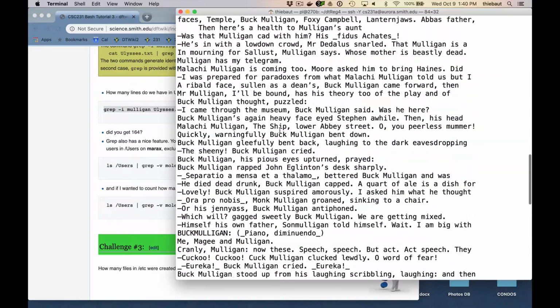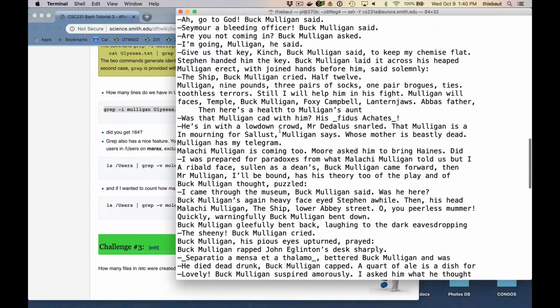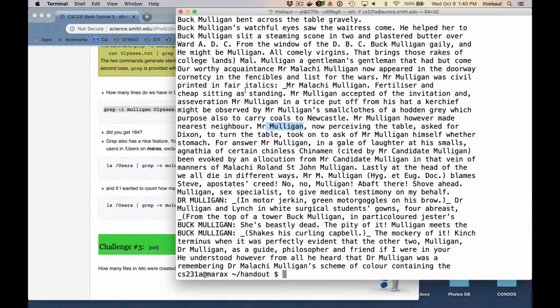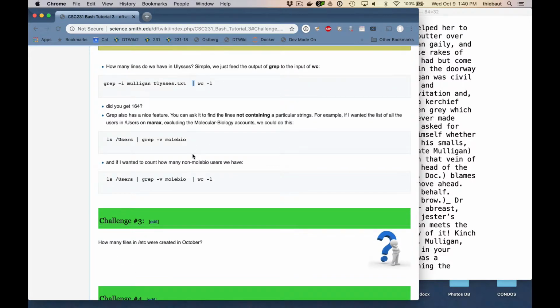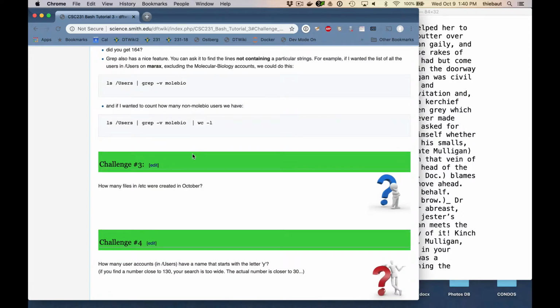How many such lines do I have? Can you guess where I'm going to go? Yes, we can pass that to word count, like so, with a pipe, and therefore we're going to count all the lines that contain mulligan. And again, this is going to be very, very fast. All right.